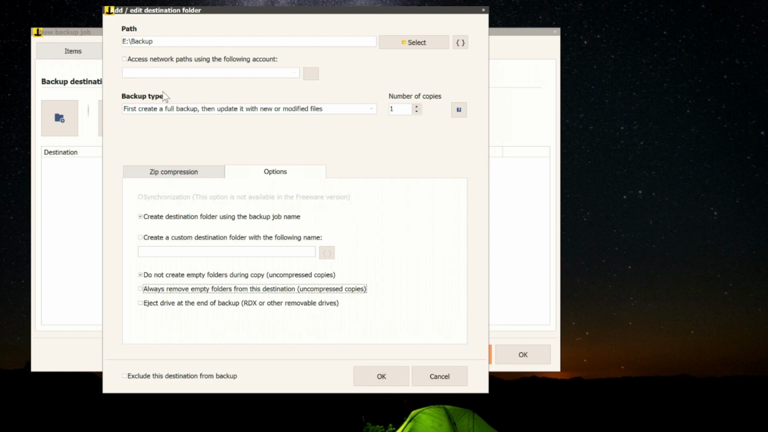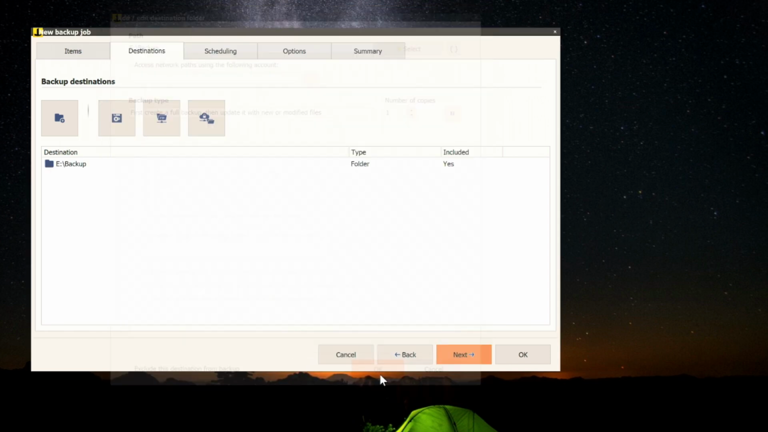the backup type up here. So the backup type, this is important. As it says here, first create a full backup and then update it with new or modified files. This means that the first backup will take a little bit longer, but every backup after that should be very quick because it will only do changed or new files. And we only want to keep one copy of those files, otherwise you will soon fill up your drive. So we're going to say OK to that.